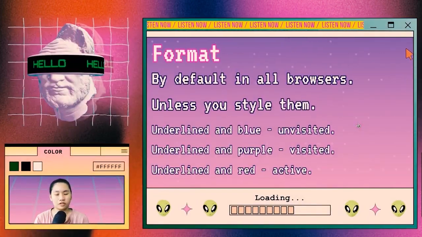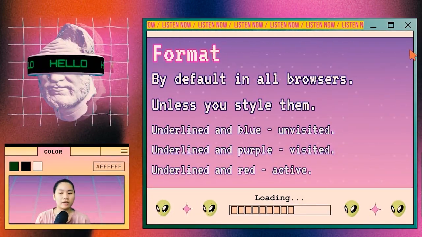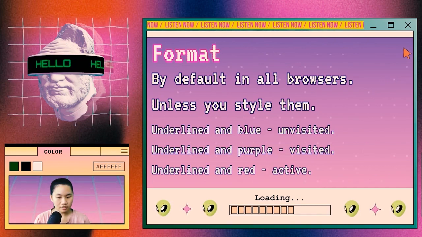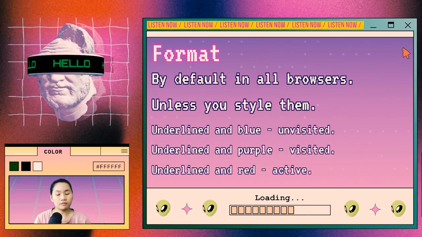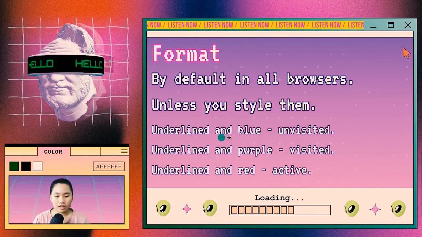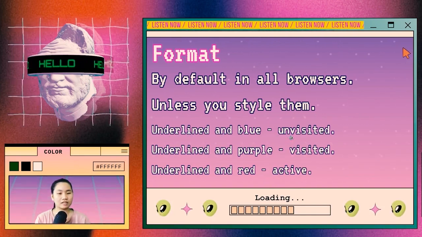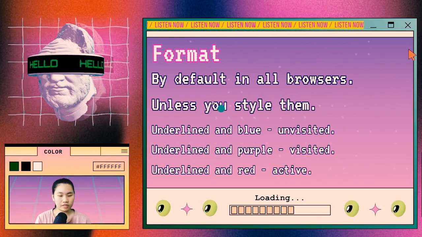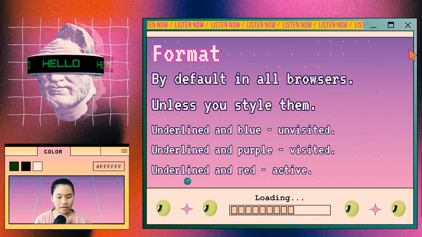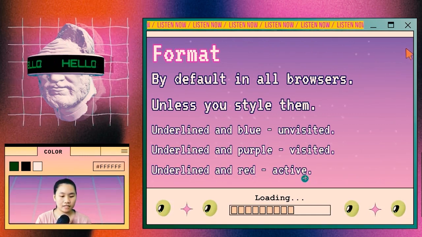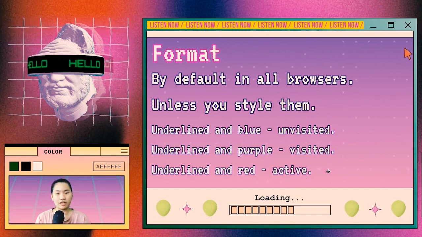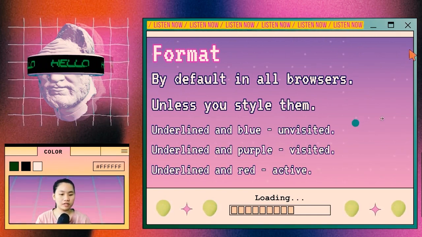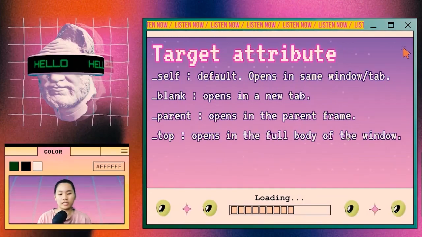Now let's move on from our href. We have the formatting. So this is a default in all browsers, and this is what the links will be shown as unless you style them with some CSS. Okay, so we have underlined and blue for unvisited links. What it means is that you haven't clicked on the link yet. Underline and purple for visited, meaning that you have clicked it before. And then underline and red is active. Active means that the link is clickable, but if you click on it, it would direct you to another website. As simple as that.